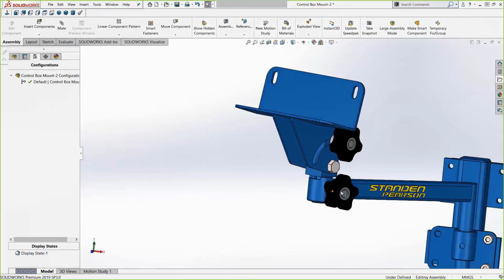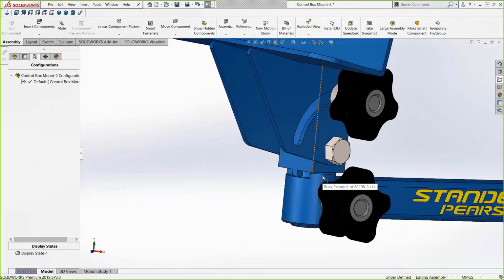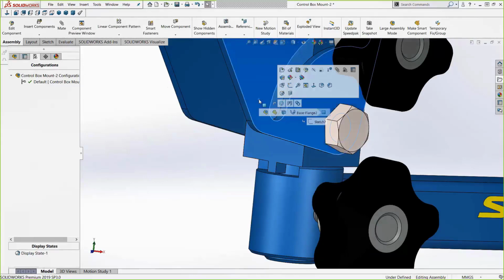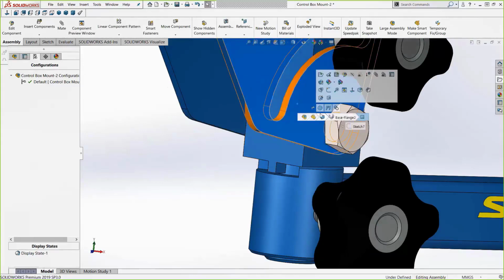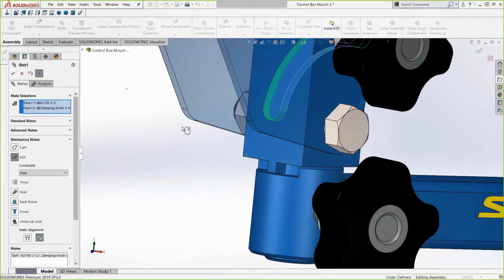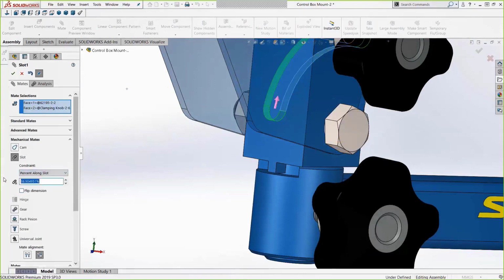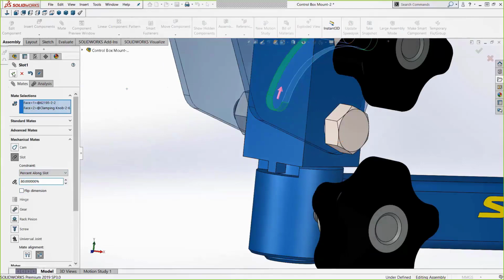Right, let's just go back in and maybe change that to a position. I can use our breadcrumbs, access that slot mate. And let's maybe just define a different constraint here. Just define it as one of the other options here.